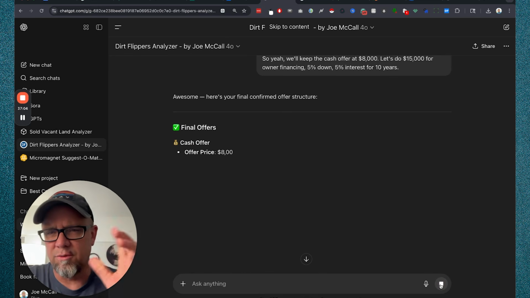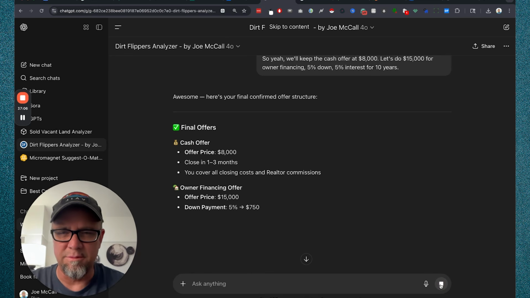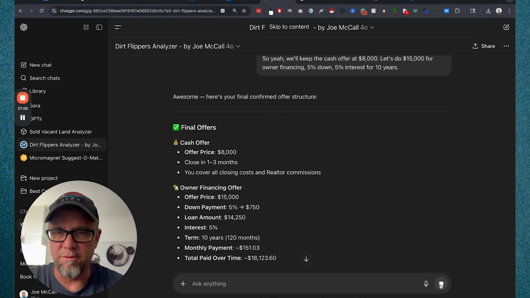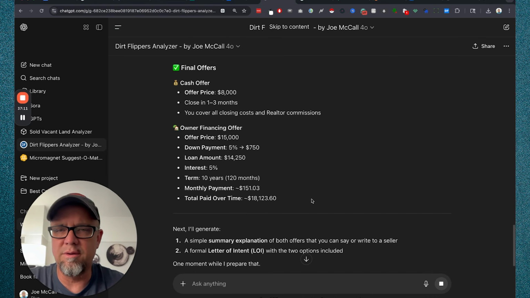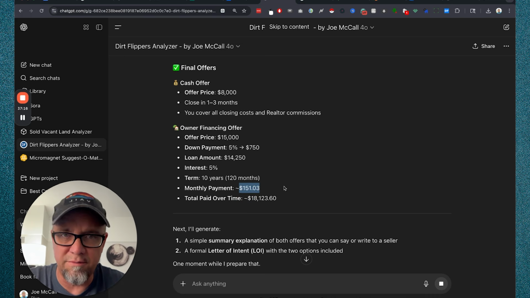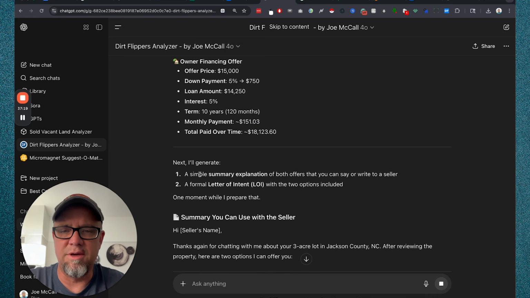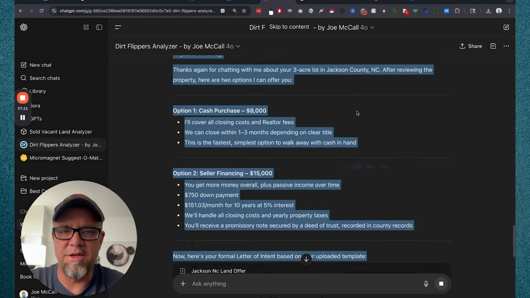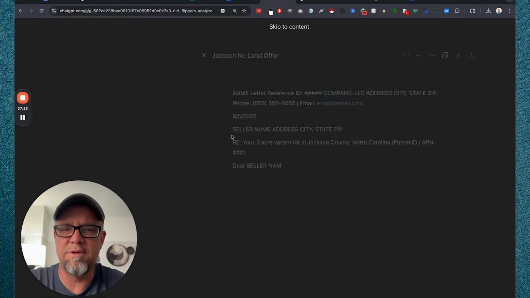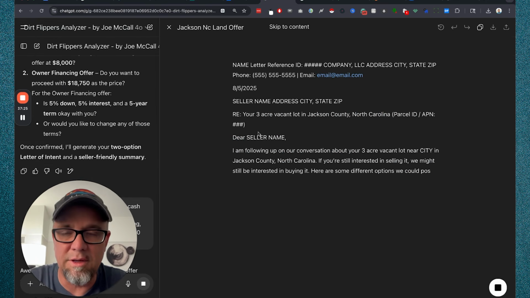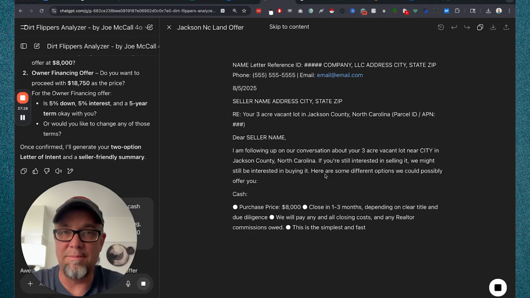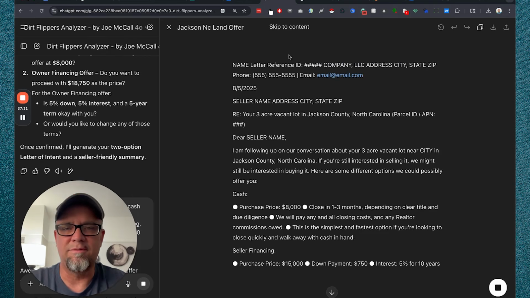And so you want to make sure when you're doing this, you're getting at least $200 a month cash flow when you sell it on owner financing, right? And okay, so here's my terms. My monthly payment to the seller will be $151.03. Now it's going to generate a simple explanation for both offers and create a little formal letter of intent. So you can copy and paste this and send it to the seller. And you have to put in their information here.